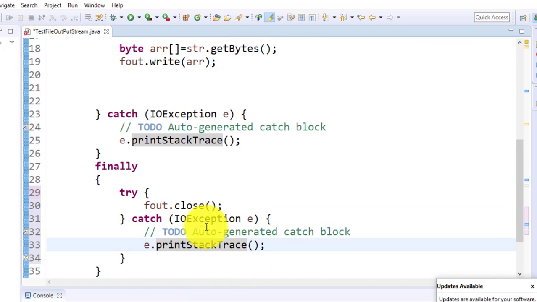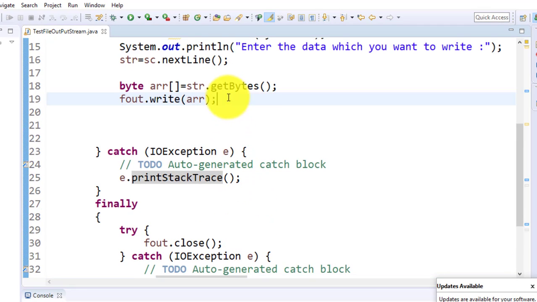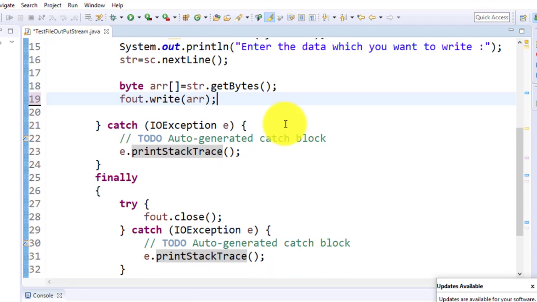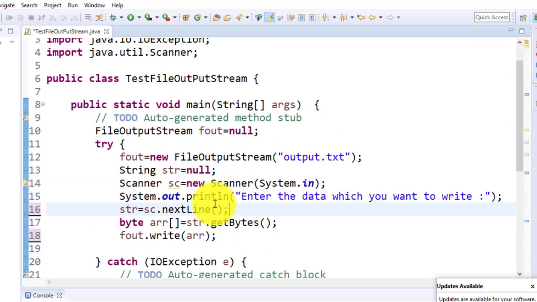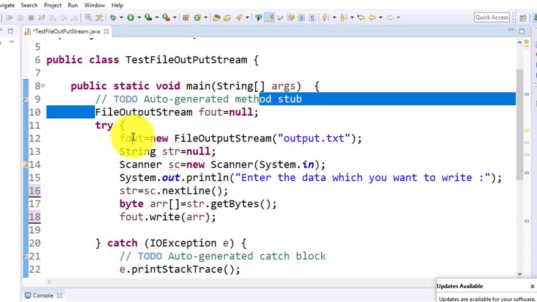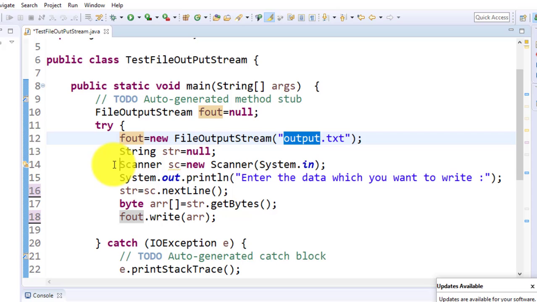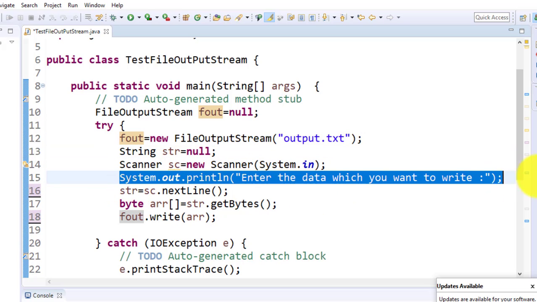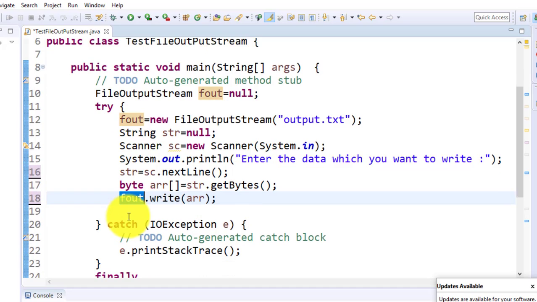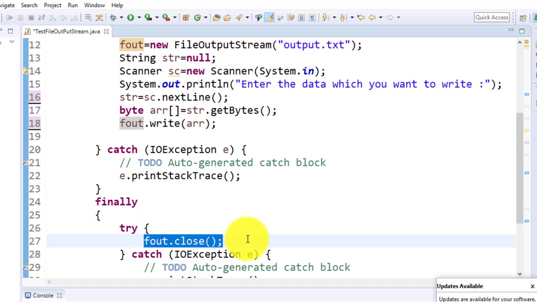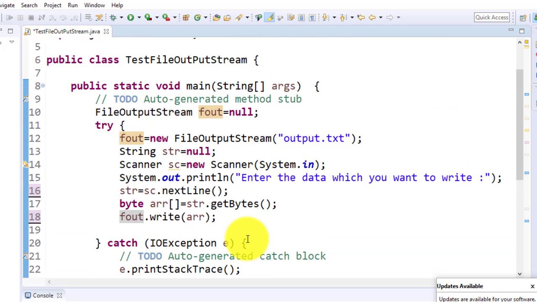Now look at the code again. File output stream object, name of the file, scanner, SOP statement to give a message to the user. User will enter data, stored into the string. String data is converted into bytes and then written to the file using the fout object, and then the fout object is closed. Okay, just run the code and look at the output.